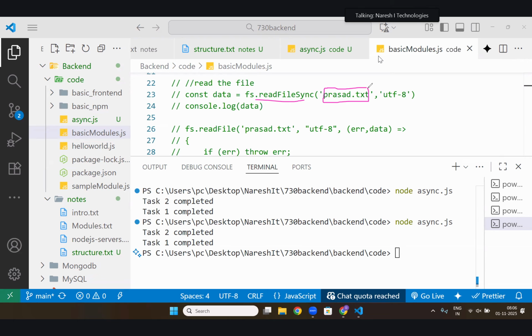What is a promise? Promise is an object. Sir, all these things will be there in JavaScript also. If anyone studied JavaScript, you all know this. Promise is an object which basically has three states: either pending, fulfilled, or rejected.